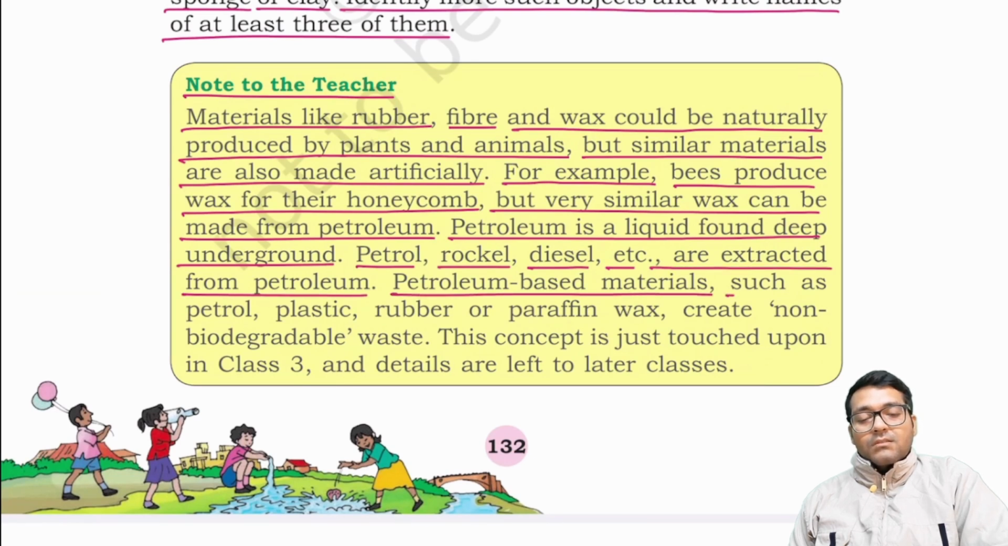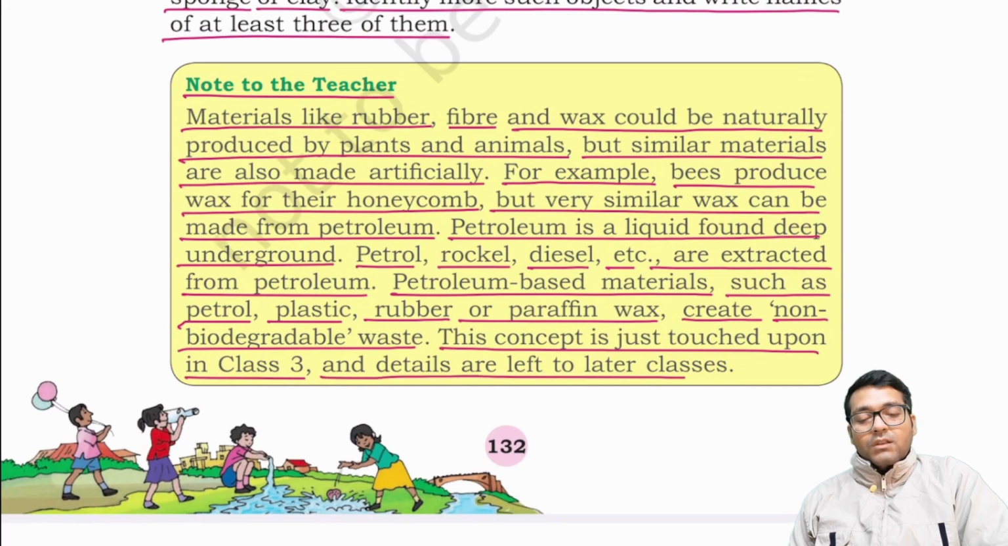Petroleum-based materials such as petrol, plastic, rubber, or paraffin wax create non-biodegradable waste. This concept is just touched upon in class 3, and details are left to later classes.